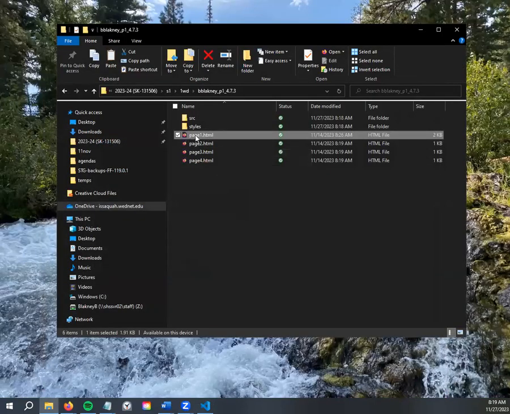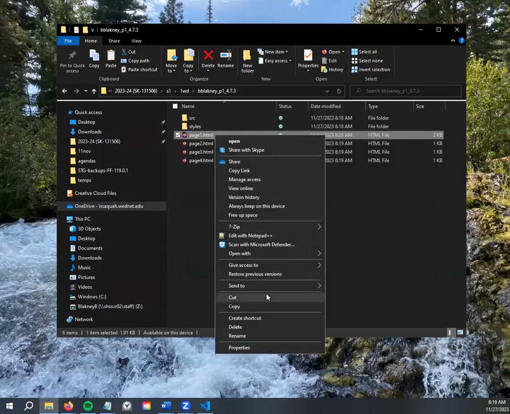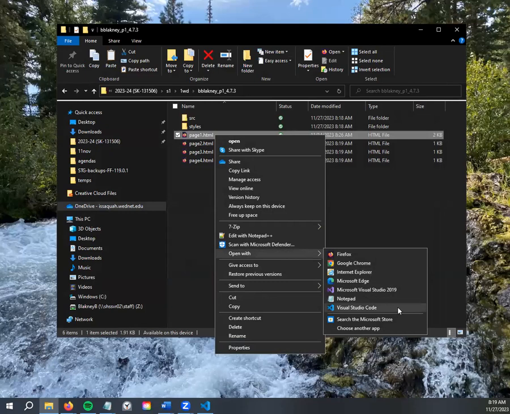Once you have the box checked, you right click or middle finger click and then go down to open with and then Visual Studio Code right down here.